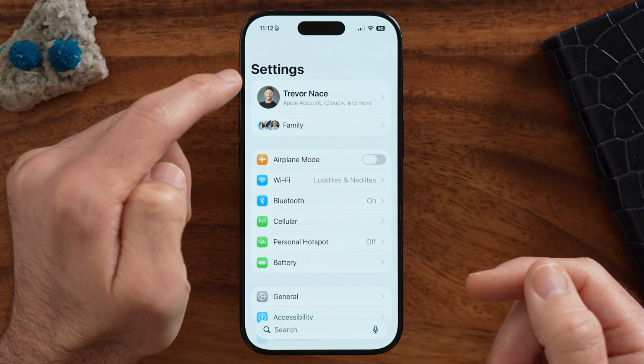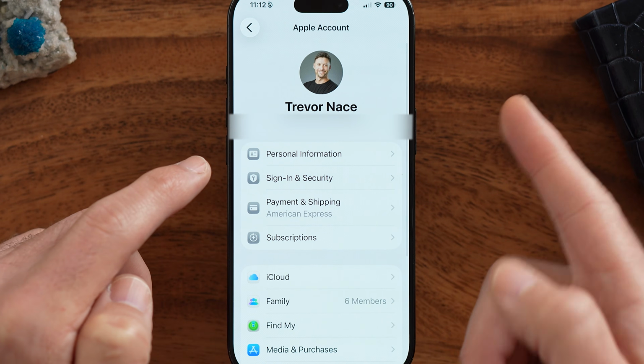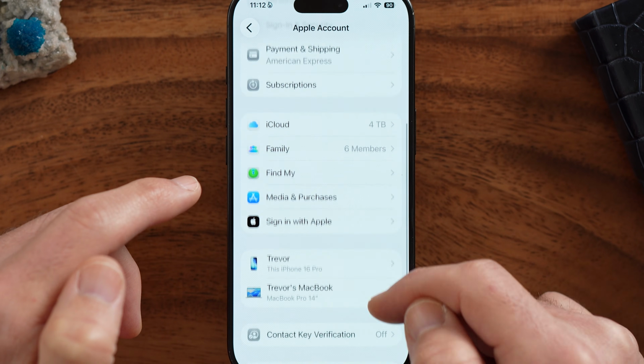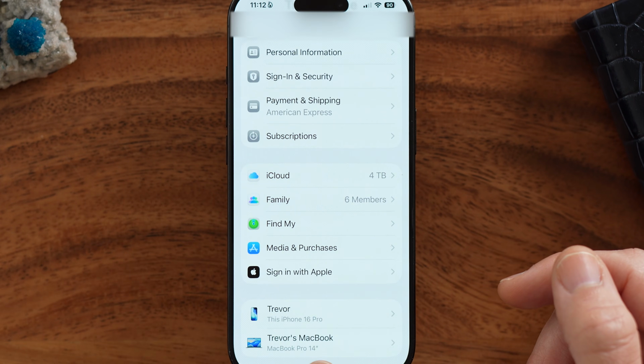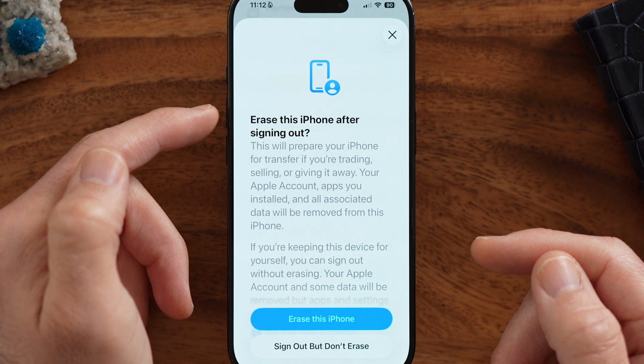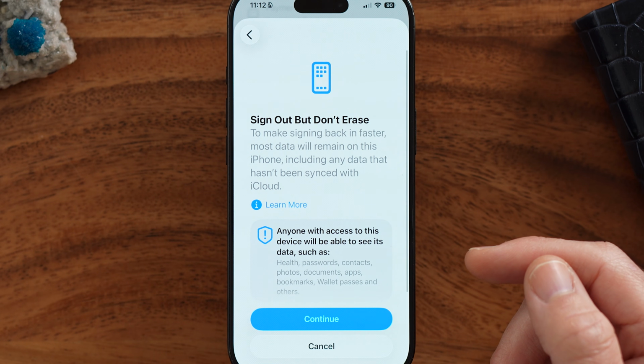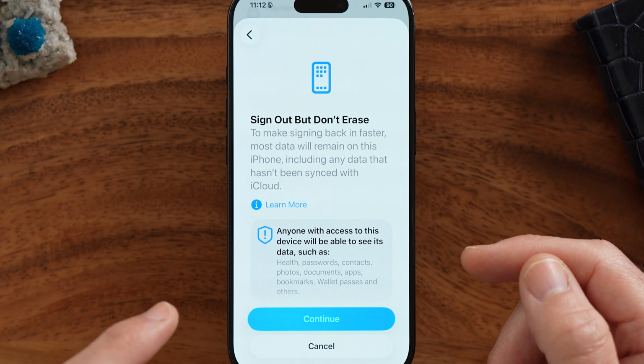Now, once you open up your settings, again, you're just going to tap at the very top on your name. And now let's sign into the new one just by scrolling down and tapping on sign out at the bottom. It will ask you, do you want to erase this iPhone? But I just want to sign out, but not erase it. And then I can just hit continue.